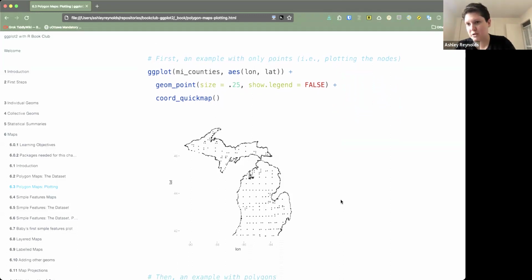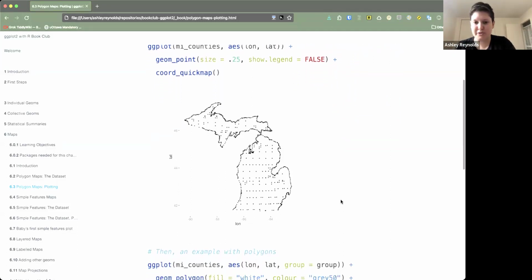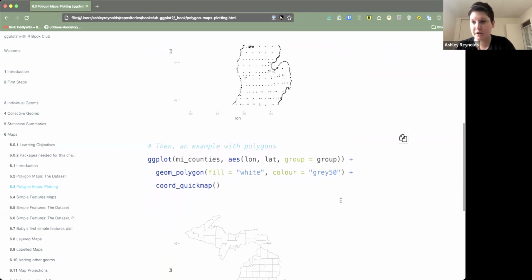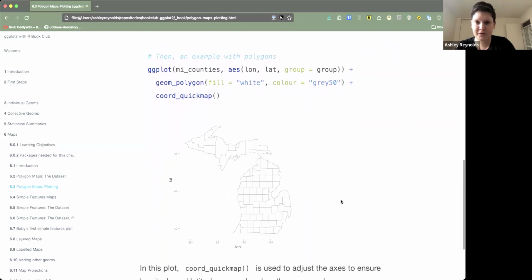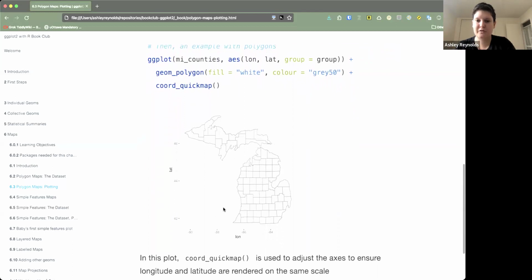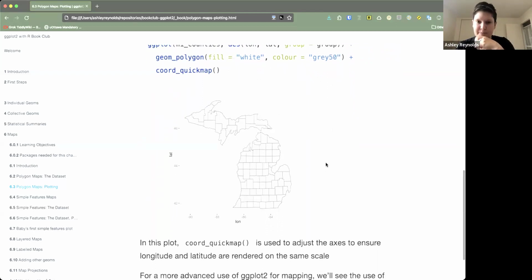In order to make this look like an actual map, what we will want to do is use the geom_polygon function, which makes this look very much like an actual map. You can see that we've still got the shape of Michigan, but within the actual state, we're seeing borders between the different counties. You can see that we are filling these polygons with white, and then also specifying the color of the borders there.